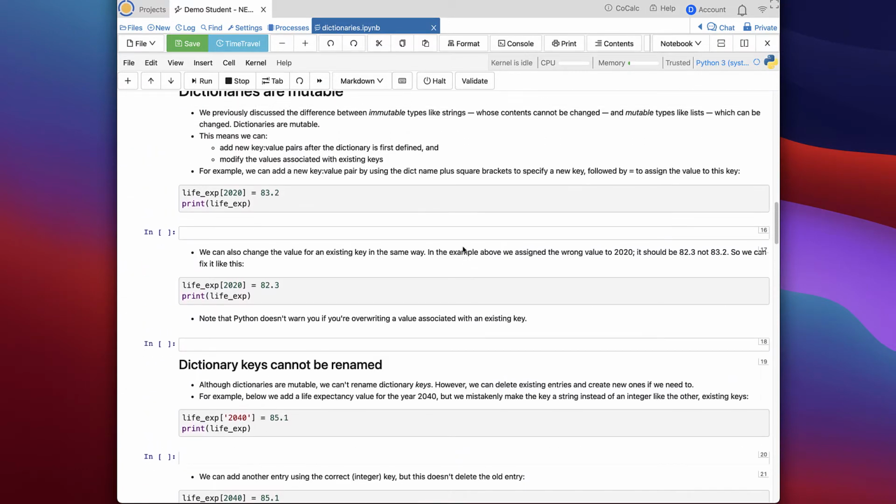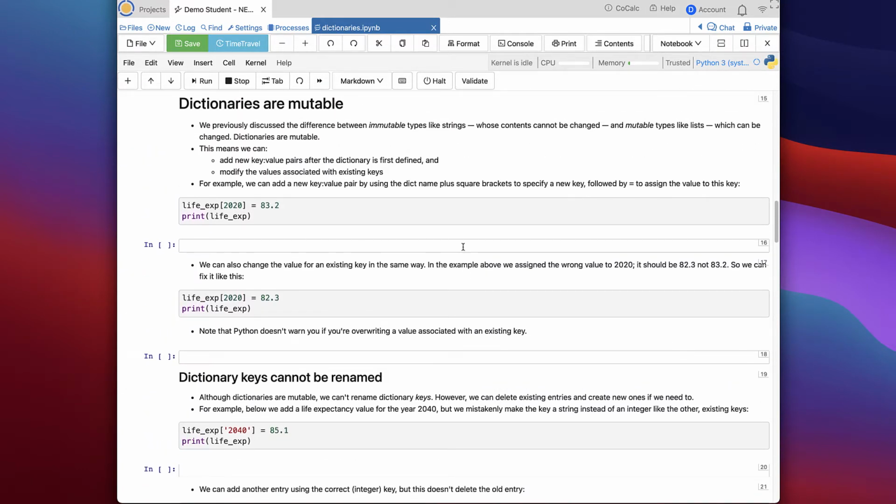Okay, so dictionaries are mutable, meaning that they're modifiable or changeable. So we previously talked about immutable types like strings, where the contents can't be changed, and mutable types like lists, where the entries can be changed. So dictionaries are mutable in that you can change the values associated with entries, and you can certainly add more entries or delete entries. But we just can't change the names of existing keys.